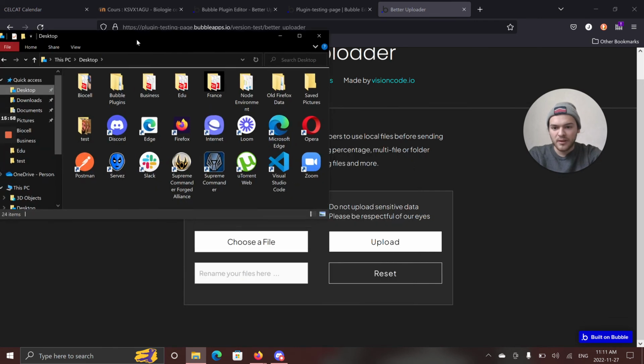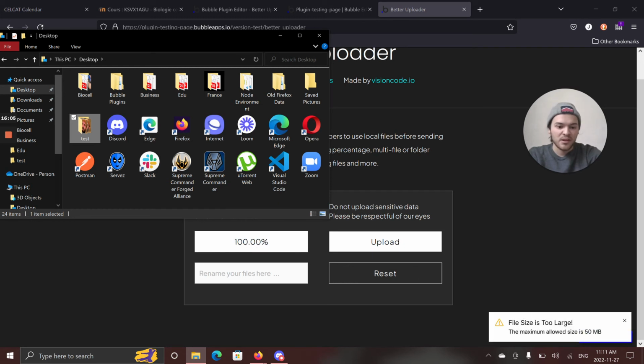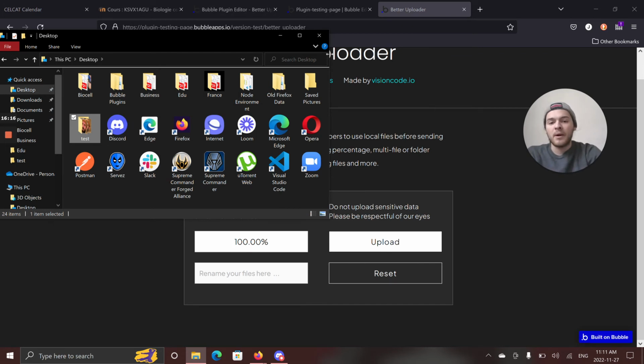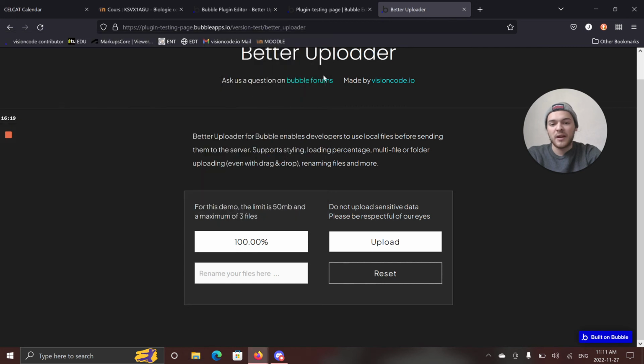So here's the test folder I have. Pay attention at the bottom right of the screen. File size is too large. The maximum allowed size is 50 megabytes. I should also write here the maximum allowed size is 50 megabytes and the maximum amount of files is 3. But anyways, it's just to show you that you can have things happen when the uploader is not valid. And you can see that it gets staged, but it doesn't accept the files.